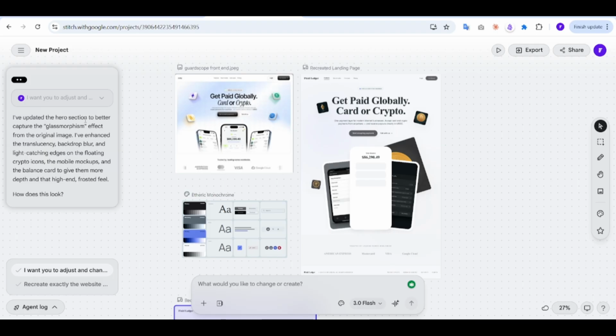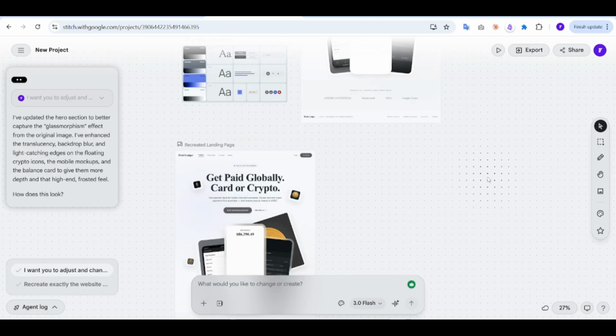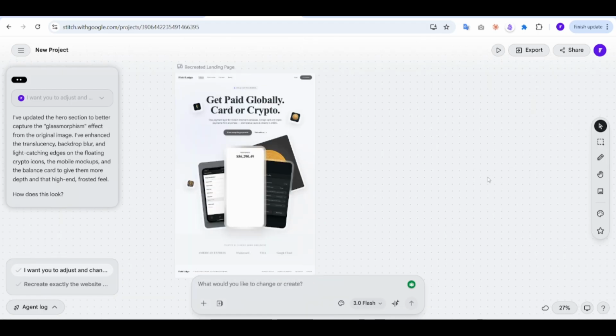I've updated the hero section to better capture the glass morphism effect from the original image. I've enhanced the translucency, backdrop blur, and light catching edges of the floating crypto icons, the mobile mockup, and the balance card to give them more depth and the high-end frosted feel. I know there's no change here, but I think it has it around here. Yes, this is what it has around here, but it's still not quite what I want.